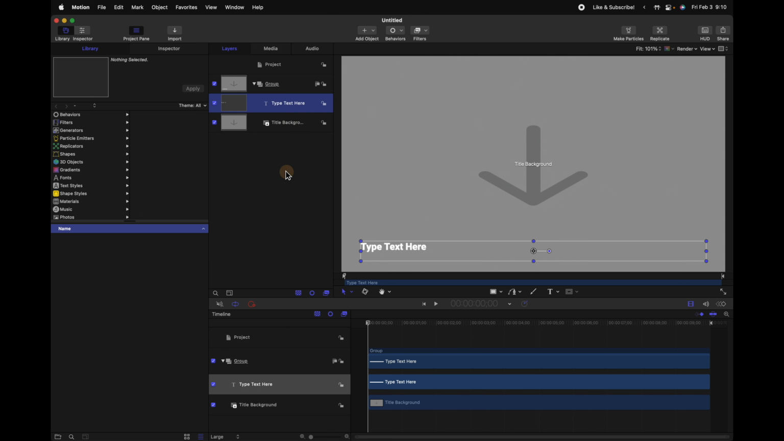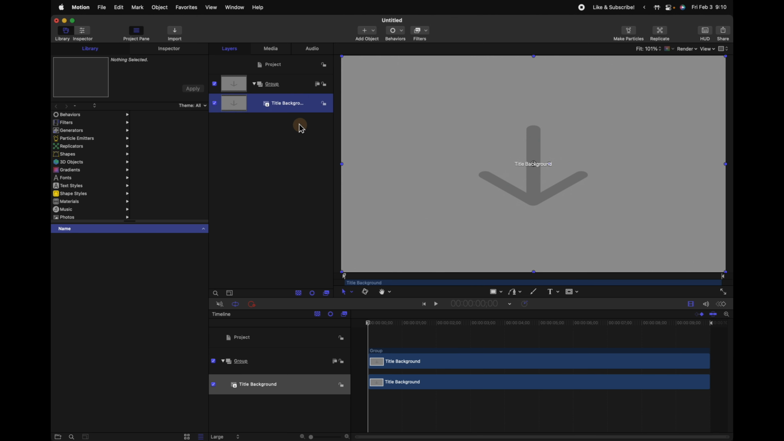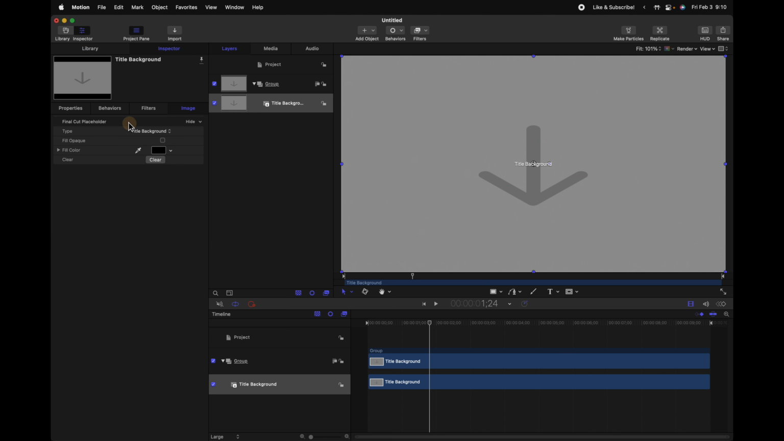Now, I'm going to recommend that you delete the type text here layer, but the title background, we'll get into that in just a little bit. I'm going to leave it for now and then explain later why you might actually want to remove it. So, Motion is a pretty simple setup. You've got your timeline down here. You've got your library over here that's got some generators and filters, all sorts of stuff. We also have an inspector over here on the left side, and in here we can adjust properties such as position, rotation, scale, all sorts of stuff that I could get into and talk about for hours.